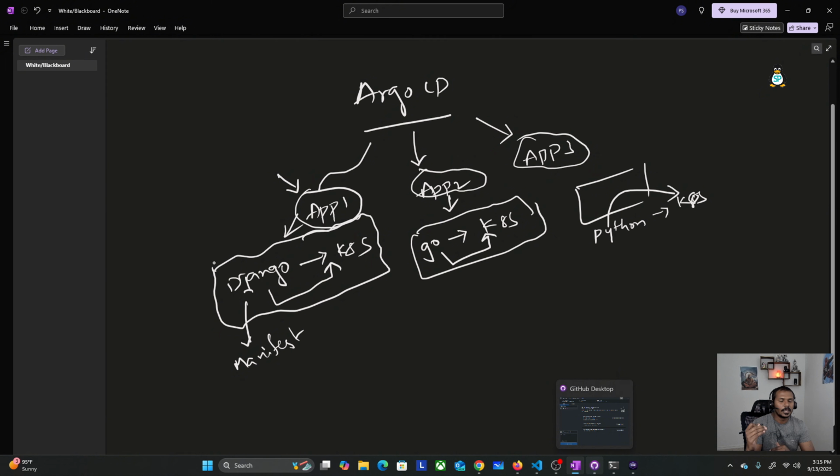So I have to write that manifest file. Once I have this manifest file for this app one, we are going to tell it, okay, this is the GitHub repository and this is the manifest file we have to look up all the time, and then deliver this manifest file to the Kubernetes cluster.